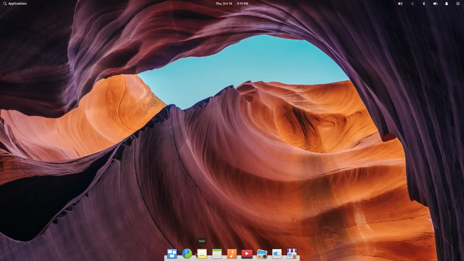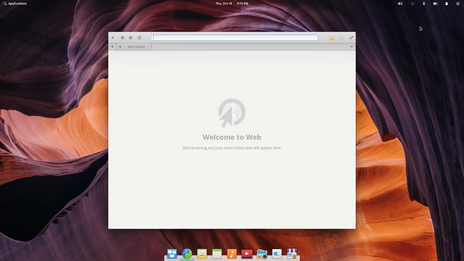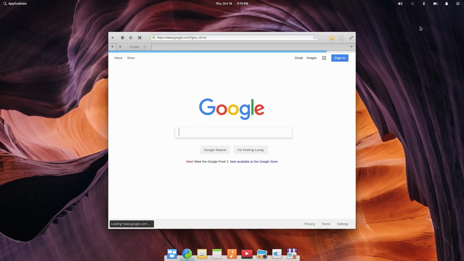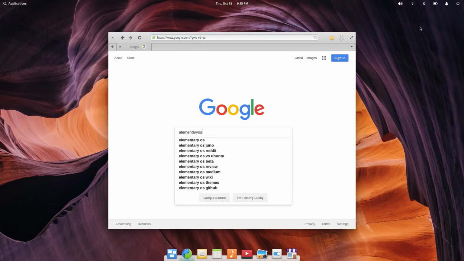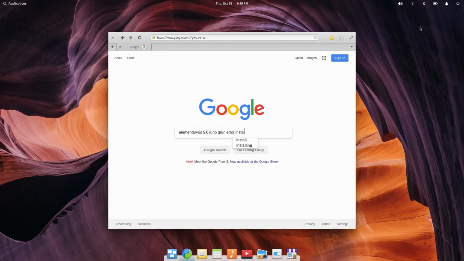Well, this puts me in an awkward spot. Let's open up Epiphany and Google this, I guess. Normally I would use a different search engine, but I'm looking for a quick result right now. So: Elementary OS 5.0 Juno Grub error installer.